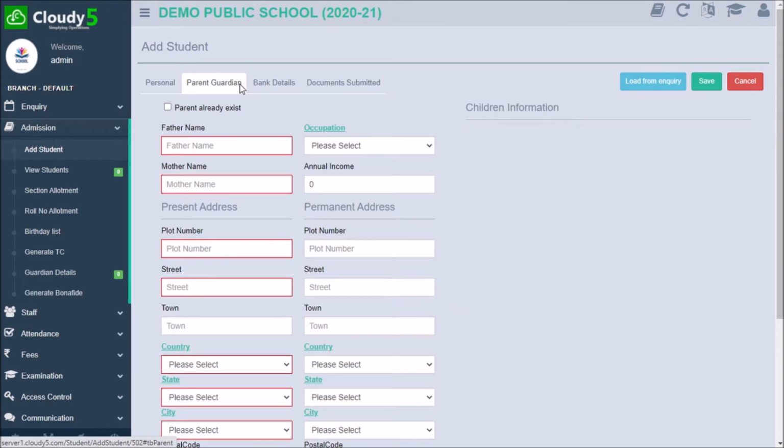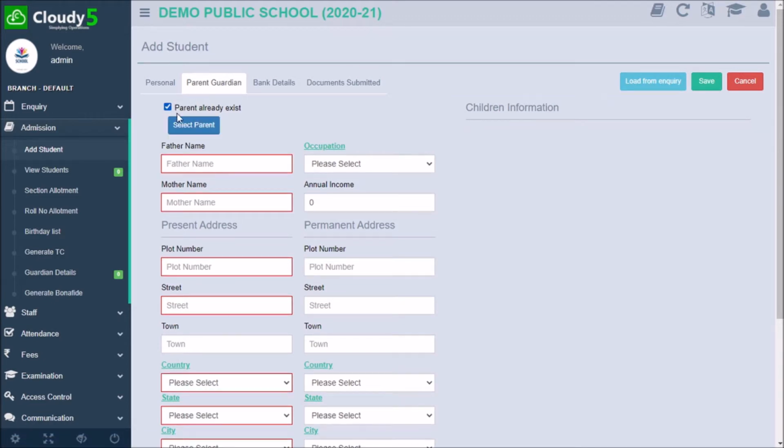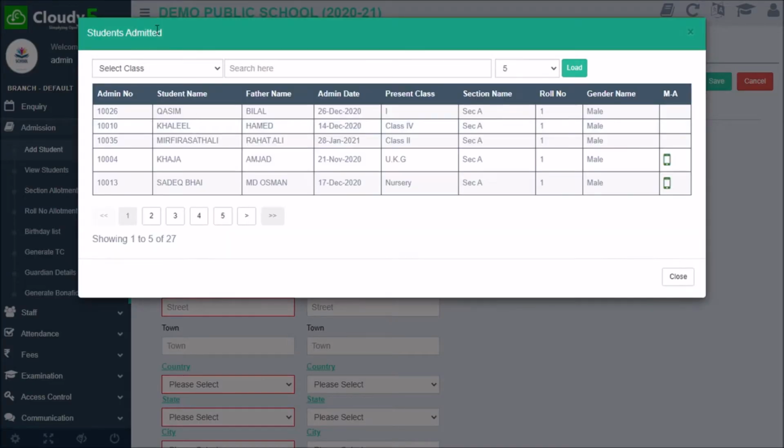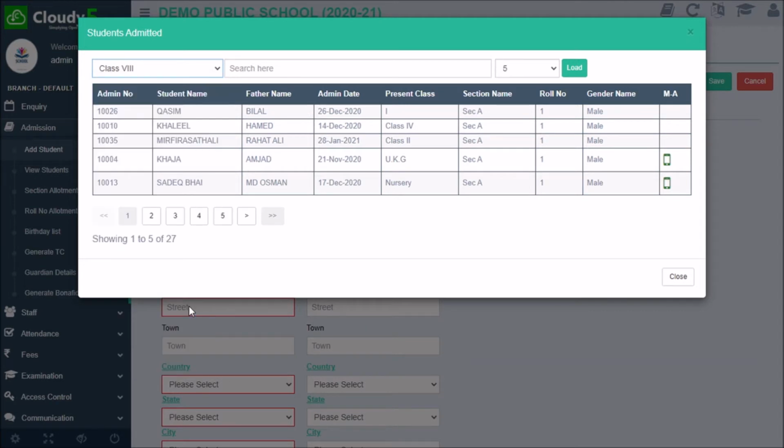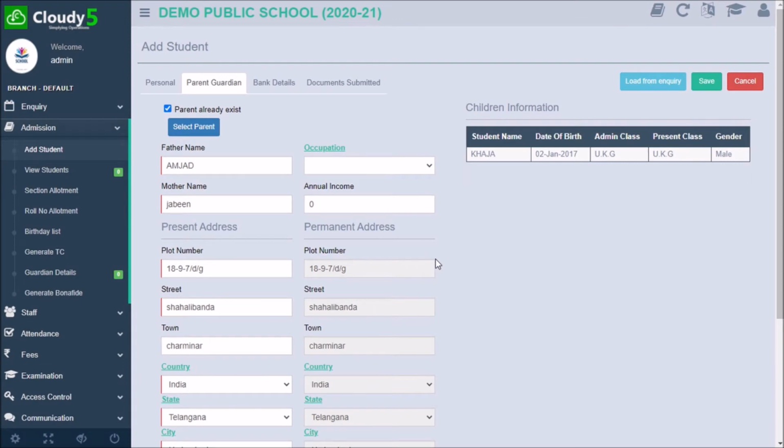The information of the parent already exists in your institute. So at that time, all you have to do is just check on this box and click on select parent. As you can see, it asks you to select the class. Let us imagine the class 8 student shares the same parent. Let us click on this student. As you can see, the information is already filled in.